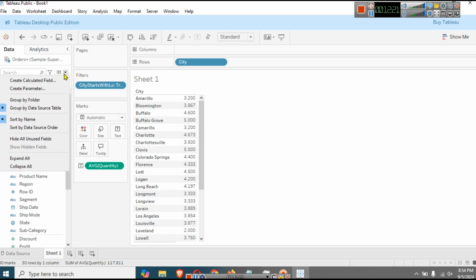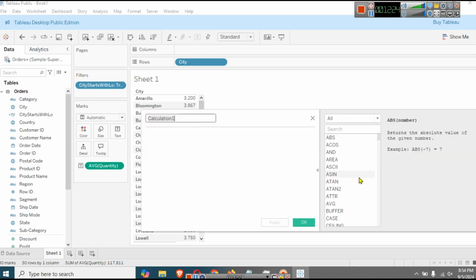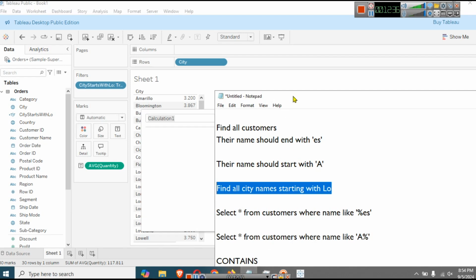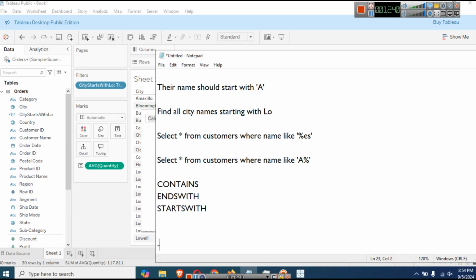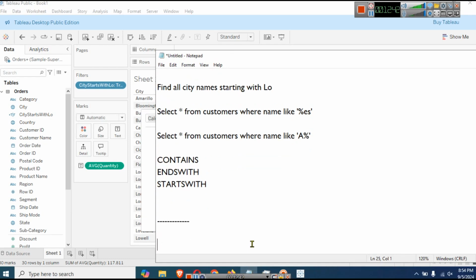Now we'll create more calculated fields. Let's learn more values. Now we will try to learn the difference between count and count D. Let's move on to the next topic. From our string functions, we will move on to the next topic, and the next topic is the difference between count and count D.